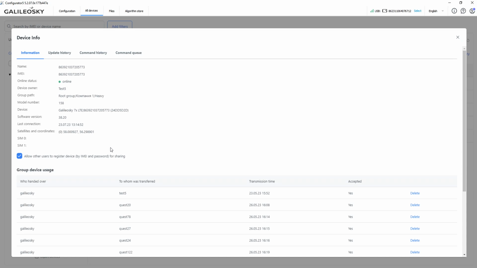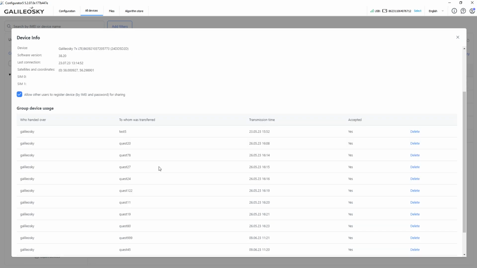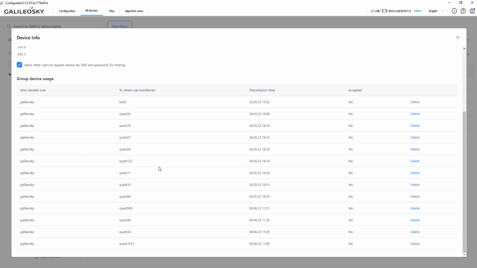We can also check if registration is allowed on other accounts. At the bottom of the window, we can see if someone else has access to it. The table at the bottom of the screen shows us the complete access chain. It displays who, when, and to whom access to the tracker was granted. I will explain how you can grant this access to another user later. If you have already given someone access to a tracker, you can remove this permission on this page.